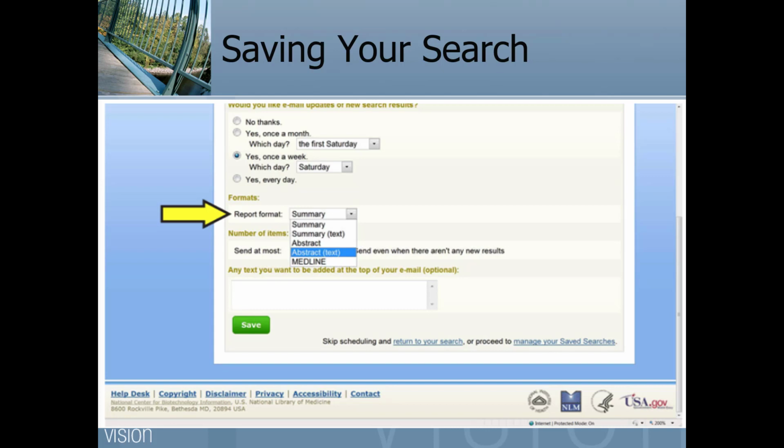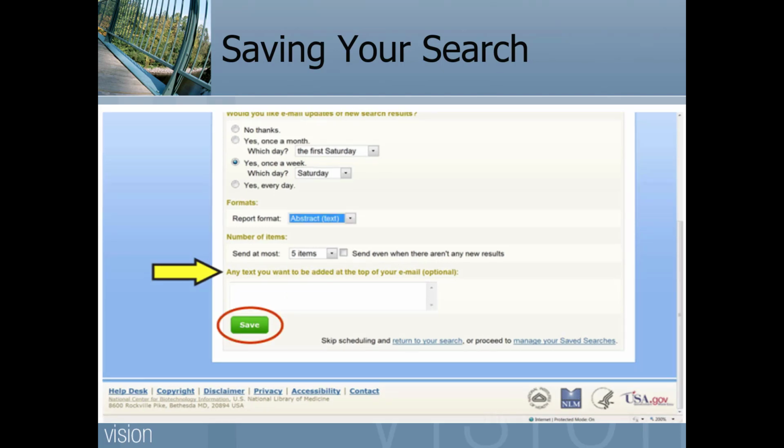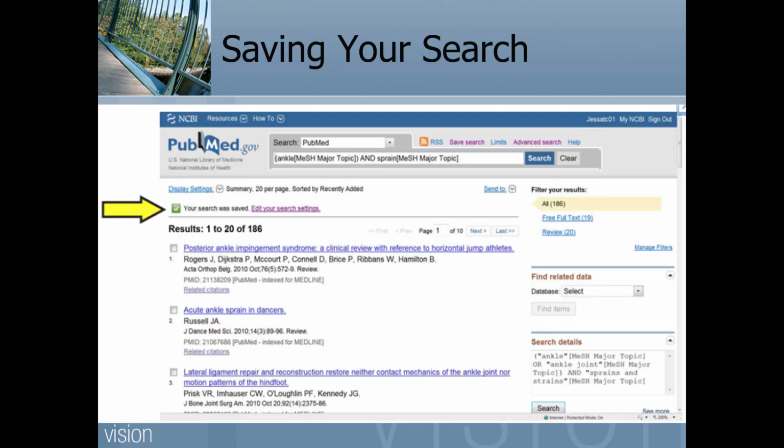If you decide to have results regularly sent to your email account, you have a few other preferences to set. The Formats option lets you determine how the results will be displayed. In addition to selecting the display format for the results, you can also select how many items you want to have sent to you at a time. You will also be able to type in the text you want to have displayed at the top of the email. Once you have set up all of your preferences, click Save at the bottom of the screen.